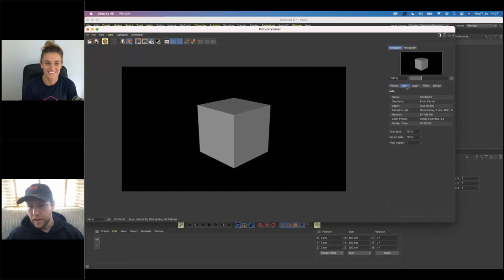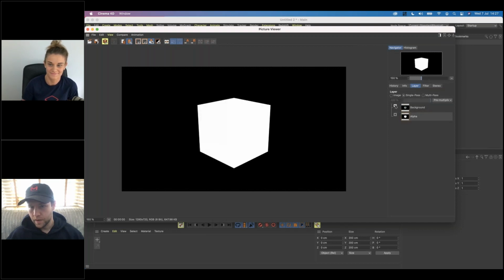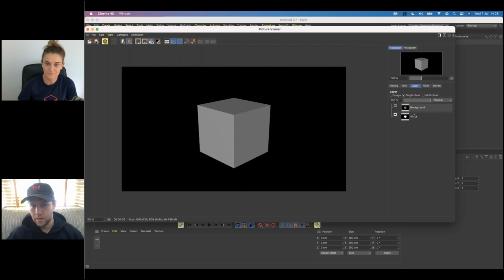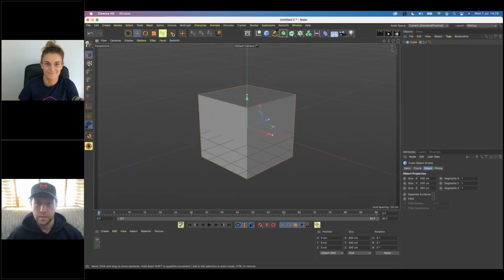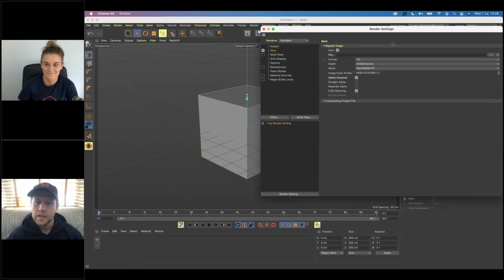But what you can also see here under my layers, I have an alpha channel, multipass, single pass. There you go. I've got an alpha channel and a single channel, and they will export as a single image if I want them to, based on my settings. If I wanted a separate one, I could choose separate.